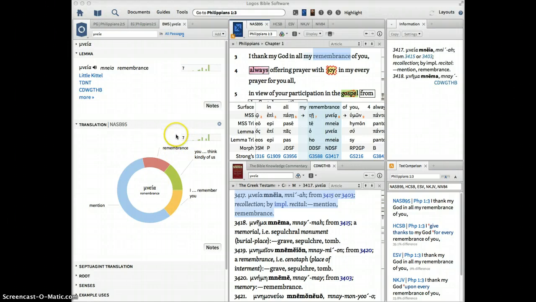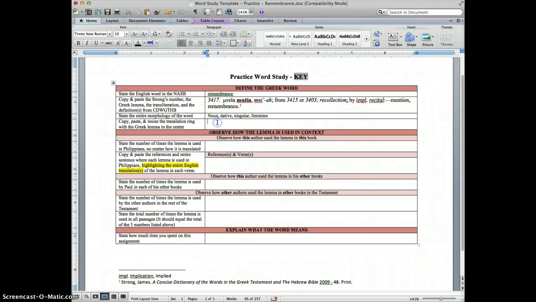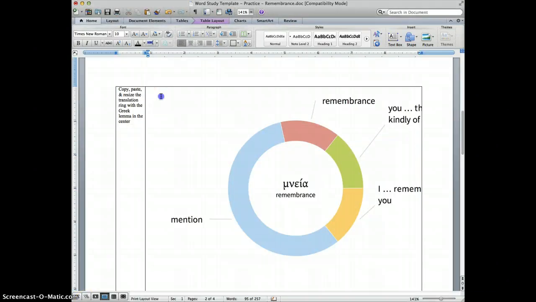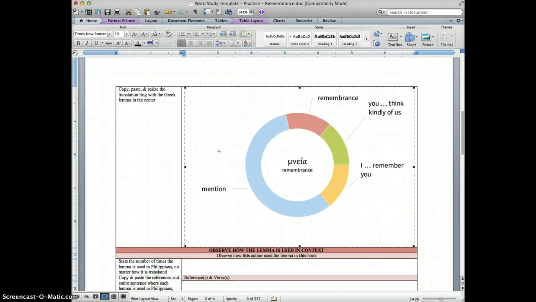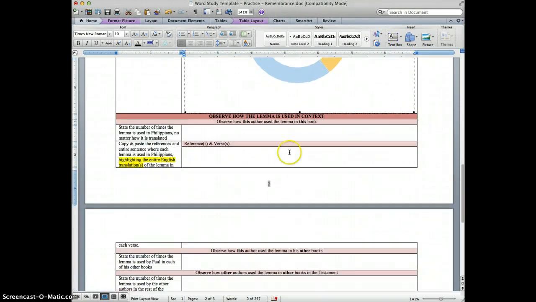So in order to copy and paste the translation ring, put your mouse in the white area in the translation ring and right-click and copy. We're going to copy that right here into the translation ring. And you notice that when you copy it, it often comes out really large, and you may need to resize that and make it a little more usable in your document. And you can do that by just grabbing the corners and making it smaller, make it a more usable size in your document.